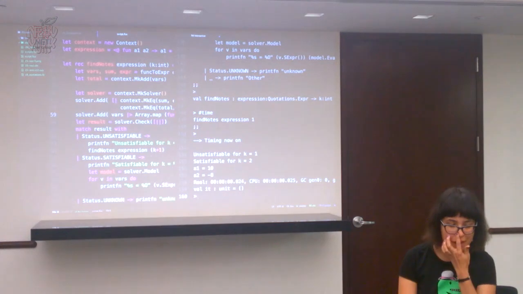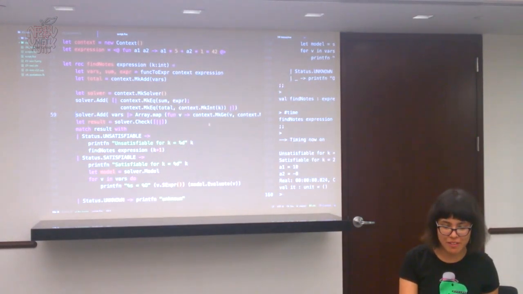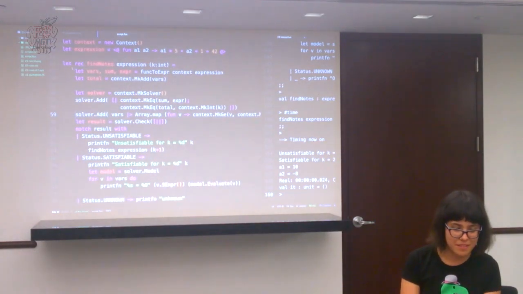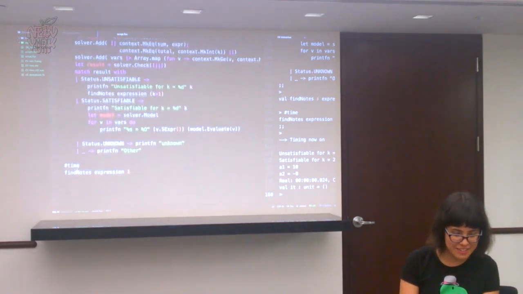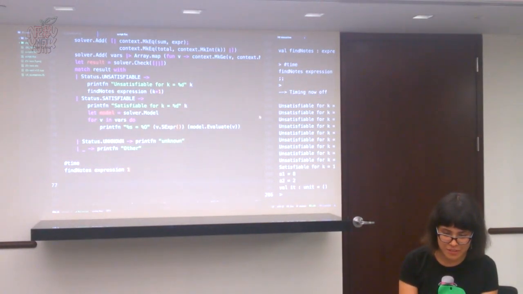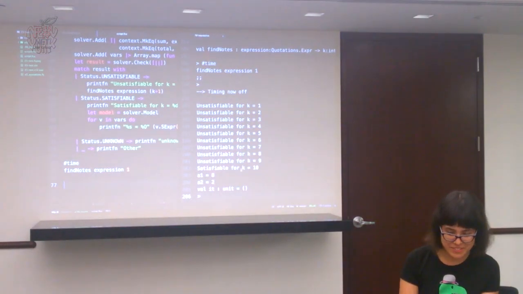Okay. So now I've added a condition that says for every variable, make it greater or equal to 0. And let's run that again. And now it found a solution. I need 10 banknotes. And yeah, I turned the timing off. Let's turn it on again.